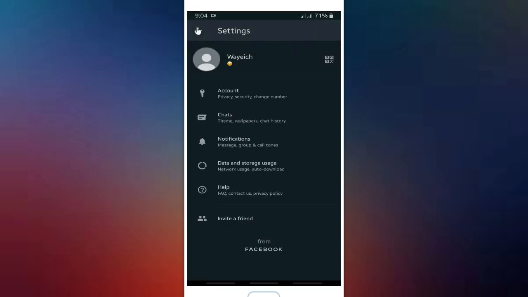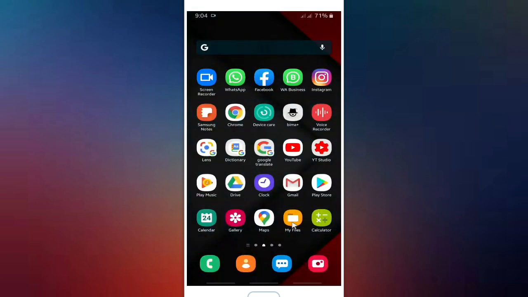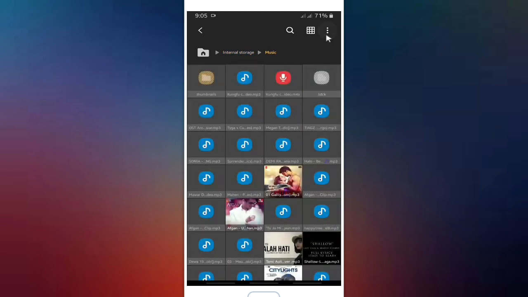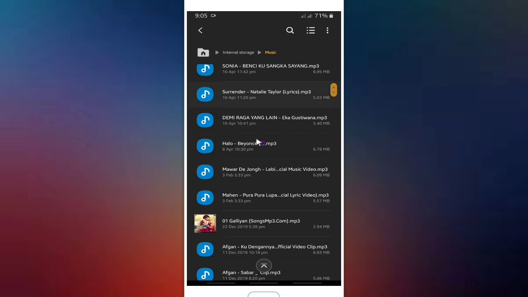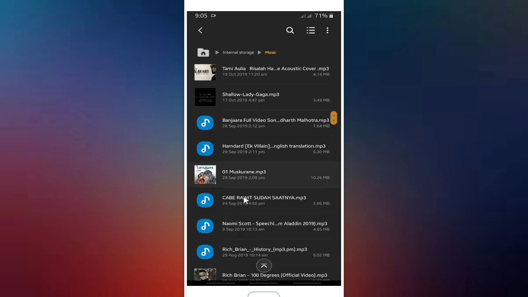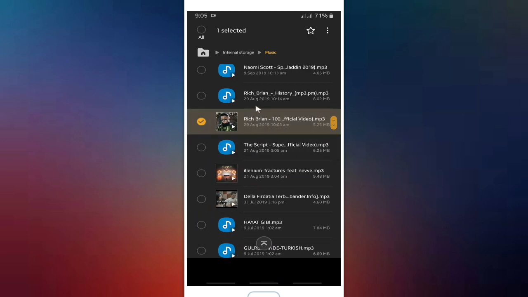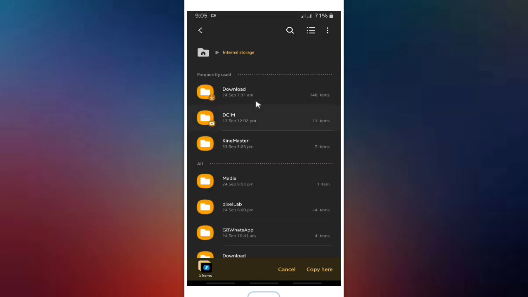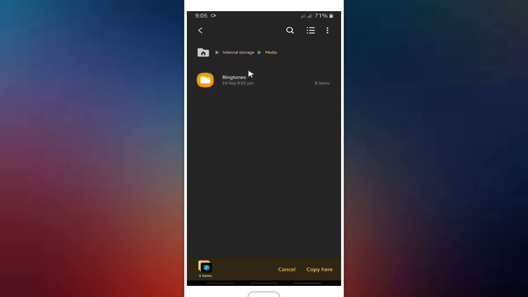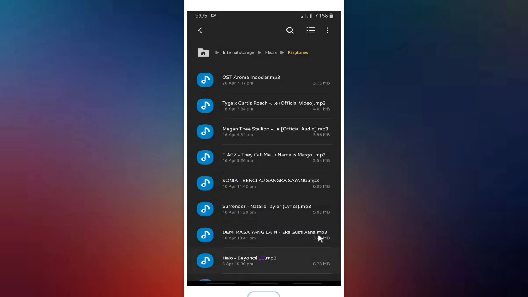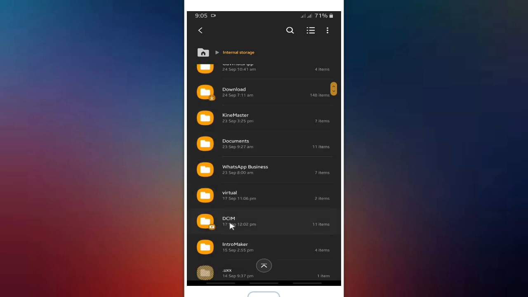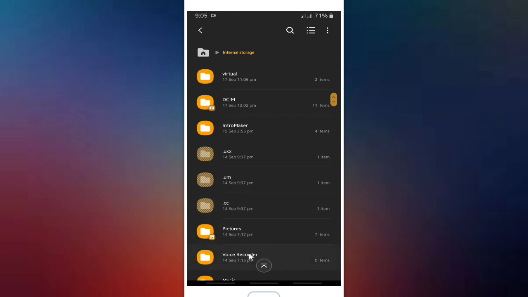Okay, now let's go back. If you want to add more ringtones, you can copy them from any folders that you want. Let's try it one more time. I will open a folder that contains maybe audio from my own voice, from a voice recorder maybe. So you can create a unique ringtone here. Just the same as before, you can copy them and then paste them in your ringtones folder that you have created before. And I will add some audio files from the voice recorder here.